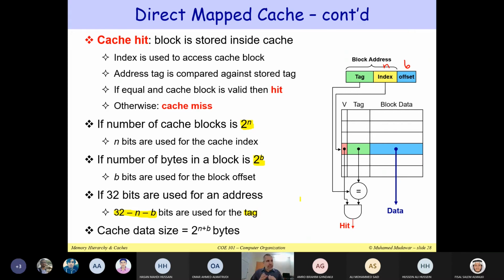So this is how many bits we need to store the tag inside the cache. The cache is not only storing the data, but also storing the tags, and the tags are used for block identification. Every time we present an address to the cache, we have to look up the cache. If the tag in the address is identical to the tag stored at this specific index, we use a comparator to compare the tag in the address against the tag stored at that specific index inside the cache.